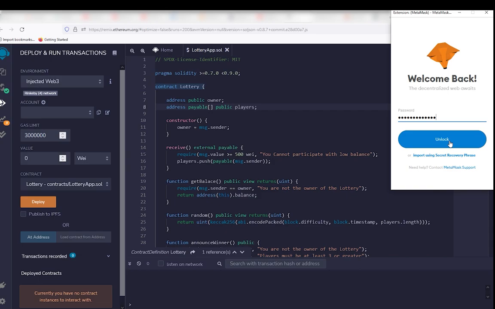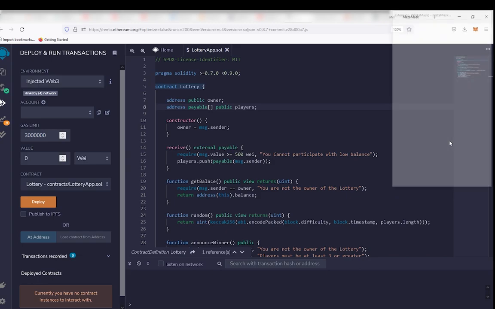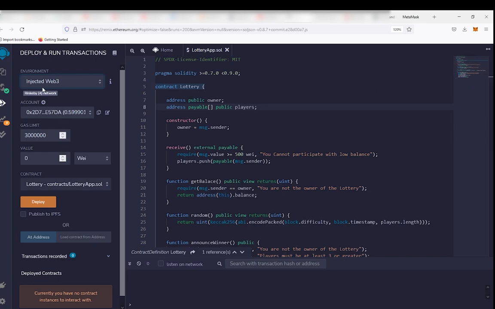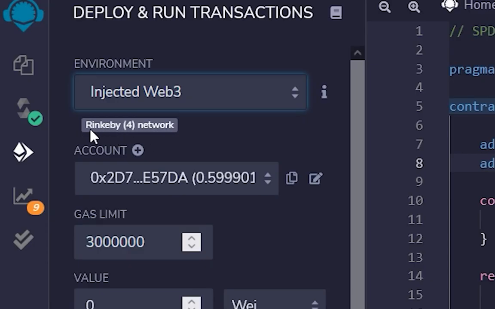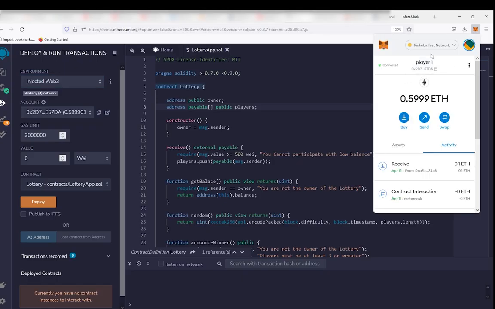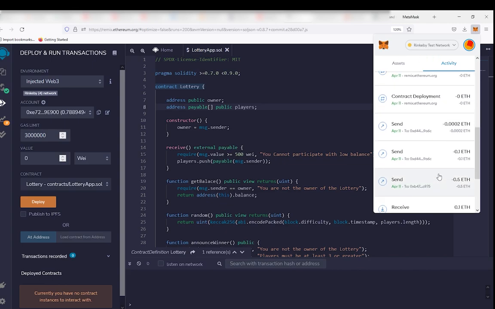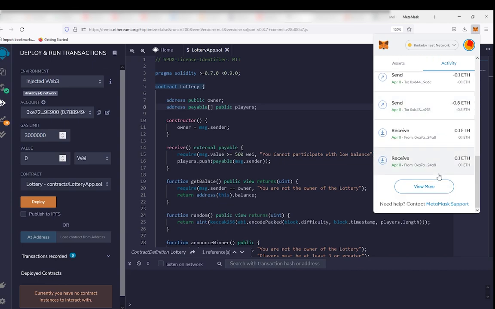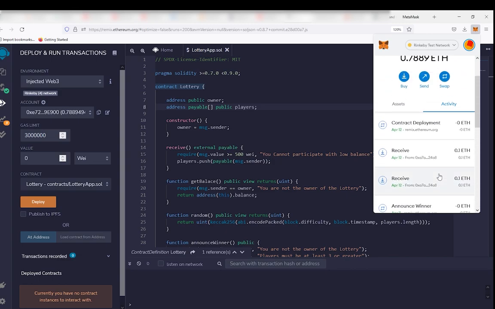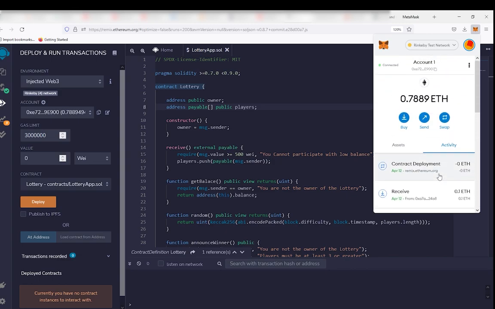I already have a wallet for that, so I will just unlock, and it will take a while for unlocking, and it's done. You can see we are connected with the test network Rinkeby, and we have that many ethers. I will select my account 1, which has 0.788 and 9 ETH fake ethers, and there are some more activities. I have done transactions between accounts, so that is some activity showing up here just for testing purposes.